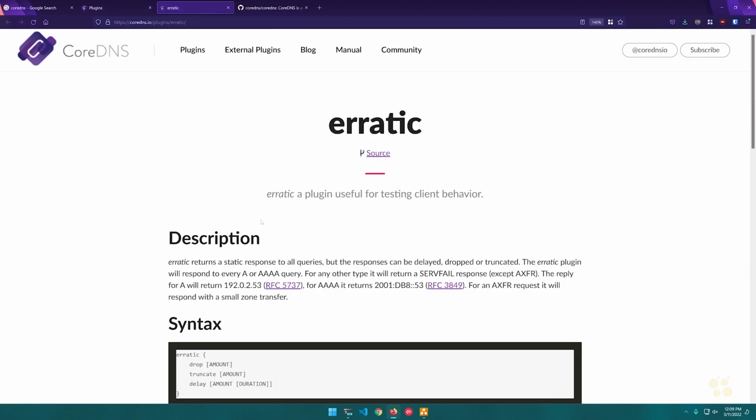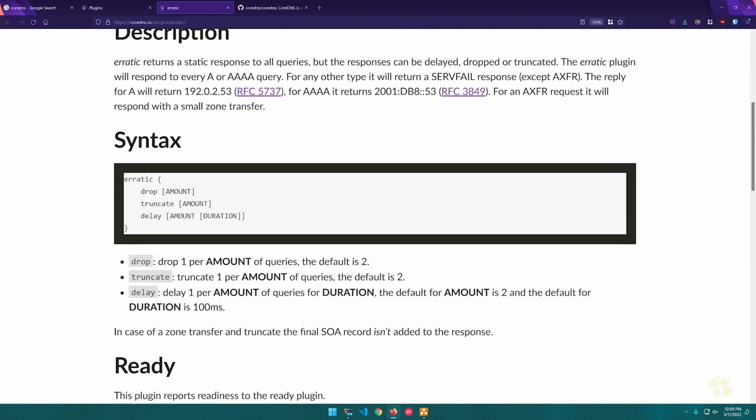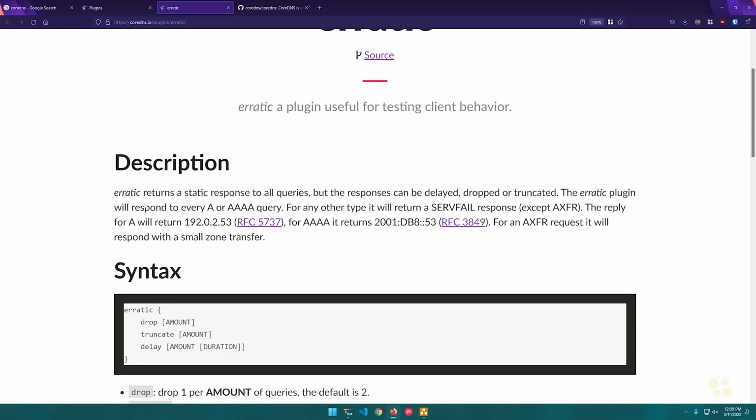And what's cool about this erratic plugin is that they actually intended it for testing unexpected network behaviors when clients are making queries. So if you have dropped packets, or delays, basically latency between the request and the response, you can introduce arbitrary network failures and determine how your client application is going to respond in the event that packets are dropped, or if there are delays in the responses coming back from the DNS server. You can configure that using this erratic plugin.